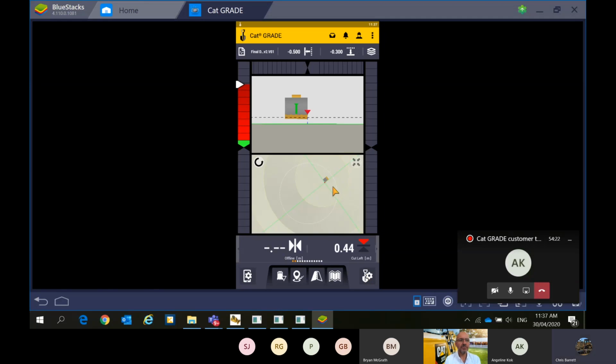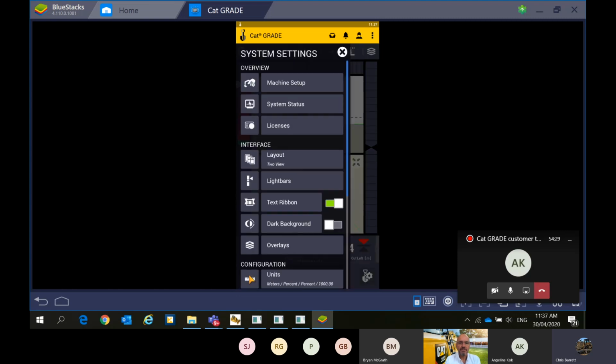Perfect. Another one that's come through, Chris. What if I'm working at night and want to change the screen brightness? Yeah, so that's a common one, especially with a lot of the night works happening on roadways around the country at the moment.